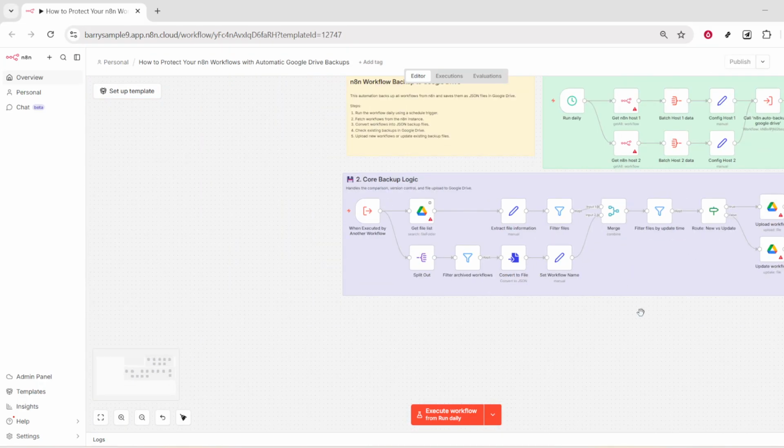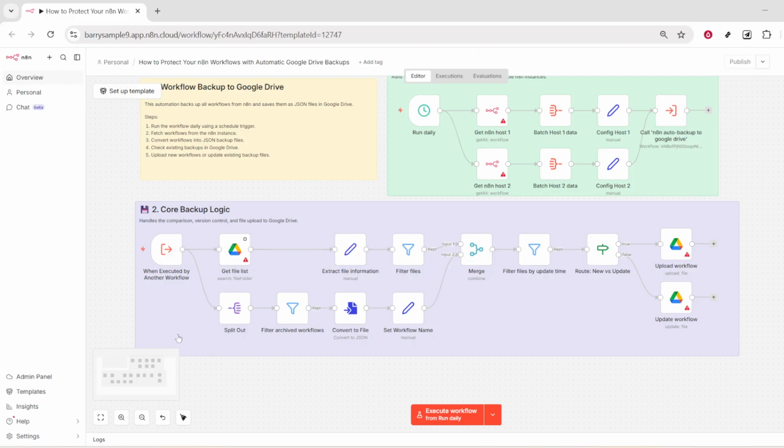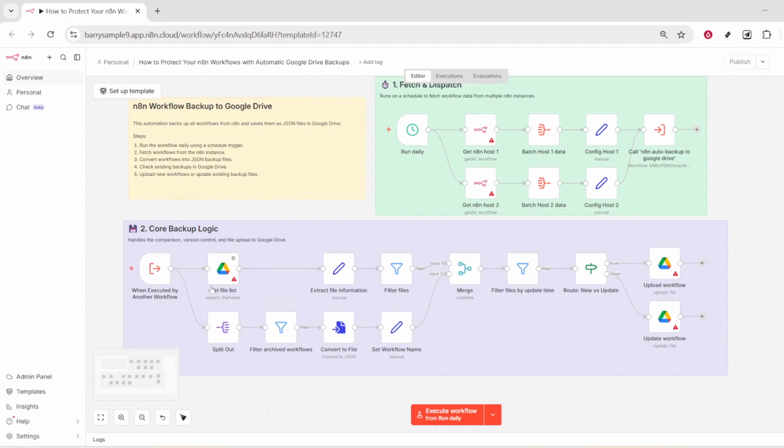Before uploading, we check what already exists. Using Google Drive together with filter and merge, the workflow lists files in the target folder and compares them to the current n8n dataset. By matching on the workflow ID and last update time, it confidently decides whether a file is new, unchanged, or needs an update.